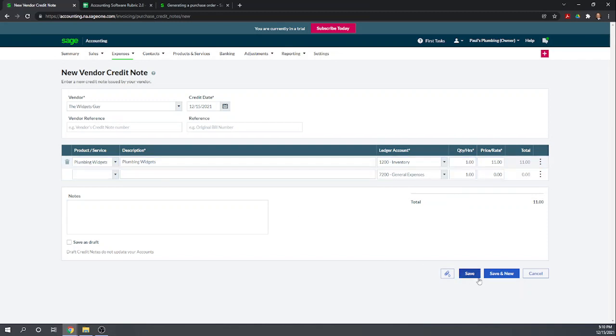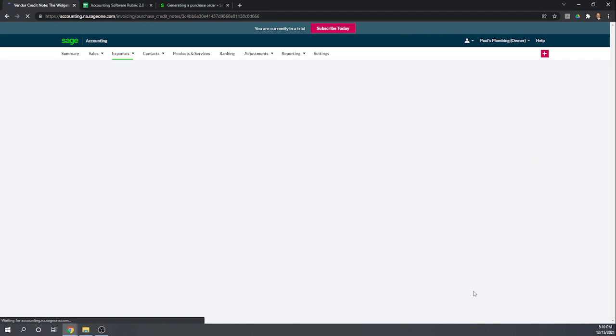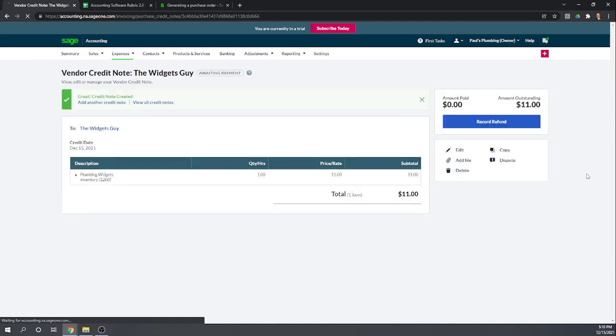Okay, and hit save. And so we have the $11 outstanding. Okay, very good. On 2/15, purchase 10 plumbing widgets for $11 each, and then we want to pay that bill, but after applying this $11 credit.